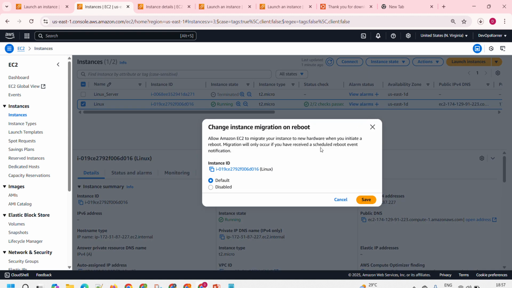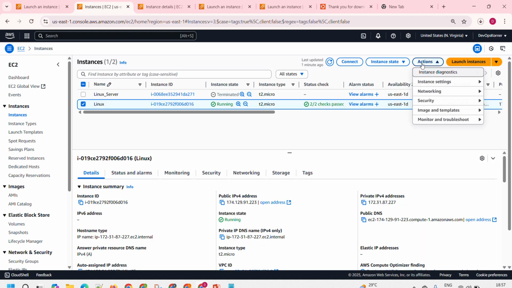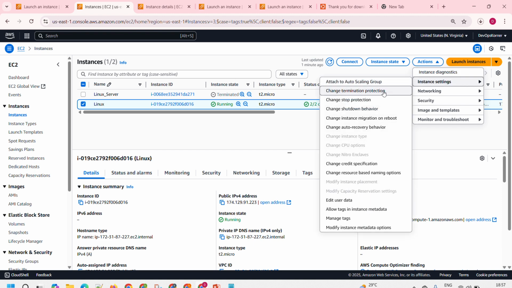Change instance migration is not required for now. Keep in mind these options: change termination protection, change stop protection, change shutdown behavior. If you observe the terminology, here it is protection, here it is behavior. Behavior means if you stop the instance, how the instance should behave automatically. It will behave like either stop or shut down. Only these two options are available.